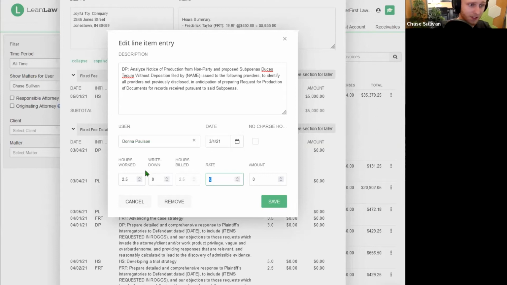So here in this example, there is a 2.5 hour time entry, and I want to write that down. So I can, let's just do 1 hour right down there. So now on reporting, it's going to show that Donna Paulson worked 2.5 hours, but we only billed 1.5 hours. And Tracy, correct me if I'm wrong, this is the one place we're able to do this, correct? Yes, because the only other way to change the amount would be to add a credit, and that's completely different. That wouldn't be able to still track the productivity hours. That's correct.